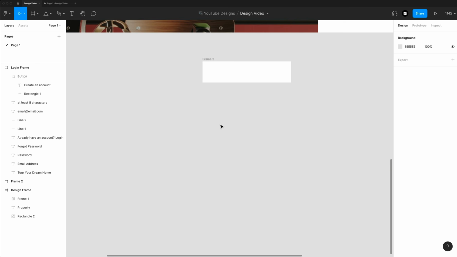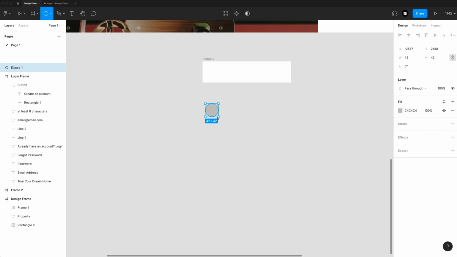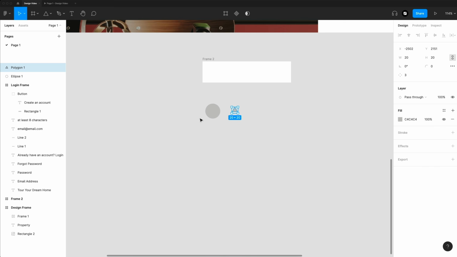So first thing I want to do is grab the ellipse tool, and that is O on your keyboard. I'm going to hold Shift and drag out a circle. By holding Shift, it keeps the same aspect ratio, so it's making it a circle instead of like an oval. Once we have that, we can go up here and grab a polygon and just hold Shift to drag one of those out as well.